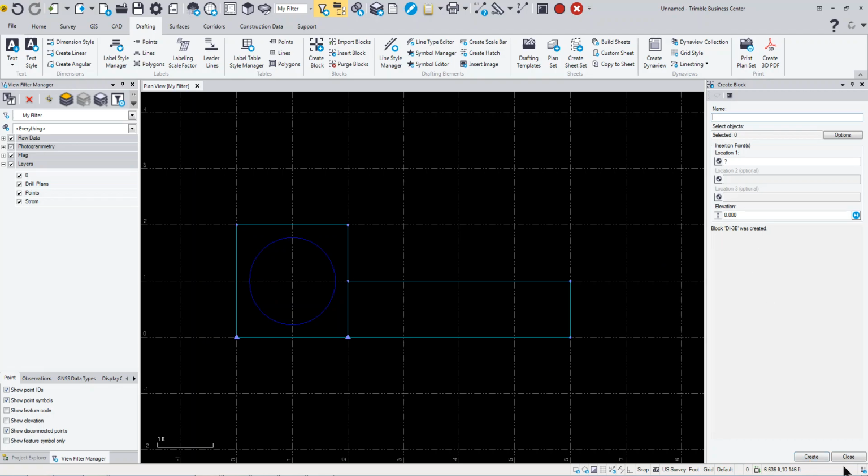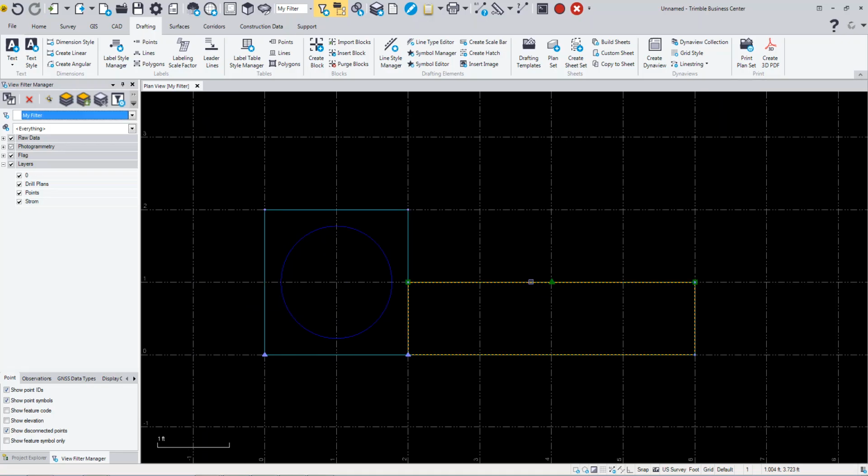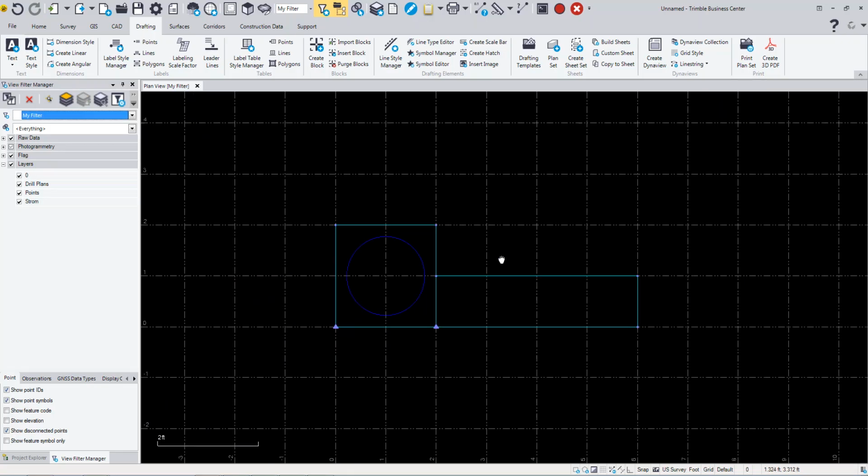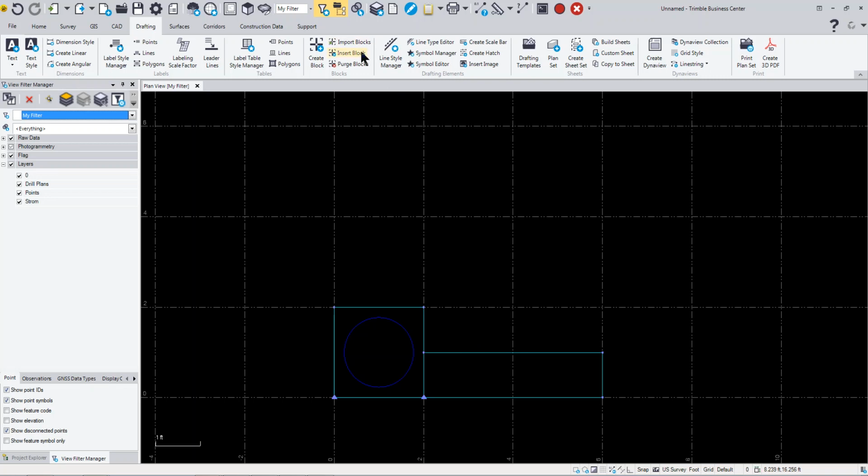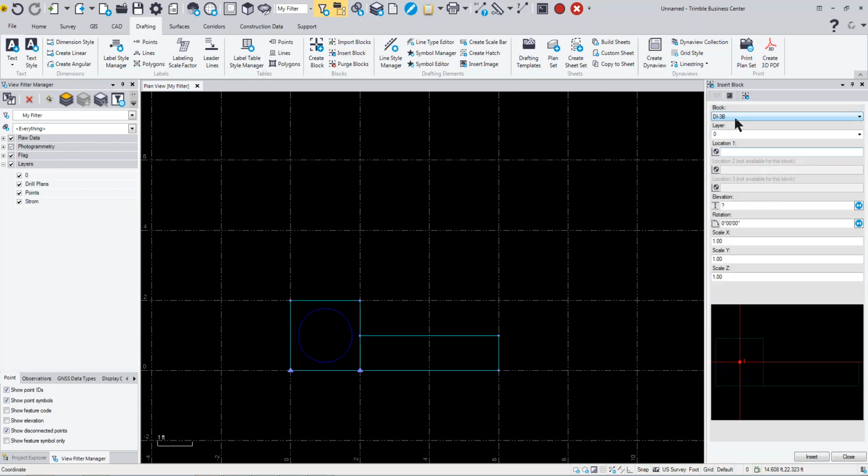Now the original objects still remain as individual segments. What we would then do next is go to the insert block, and you'll see that block is listed in my block library or block list that's in my project. So the blocks will actually store with the project.